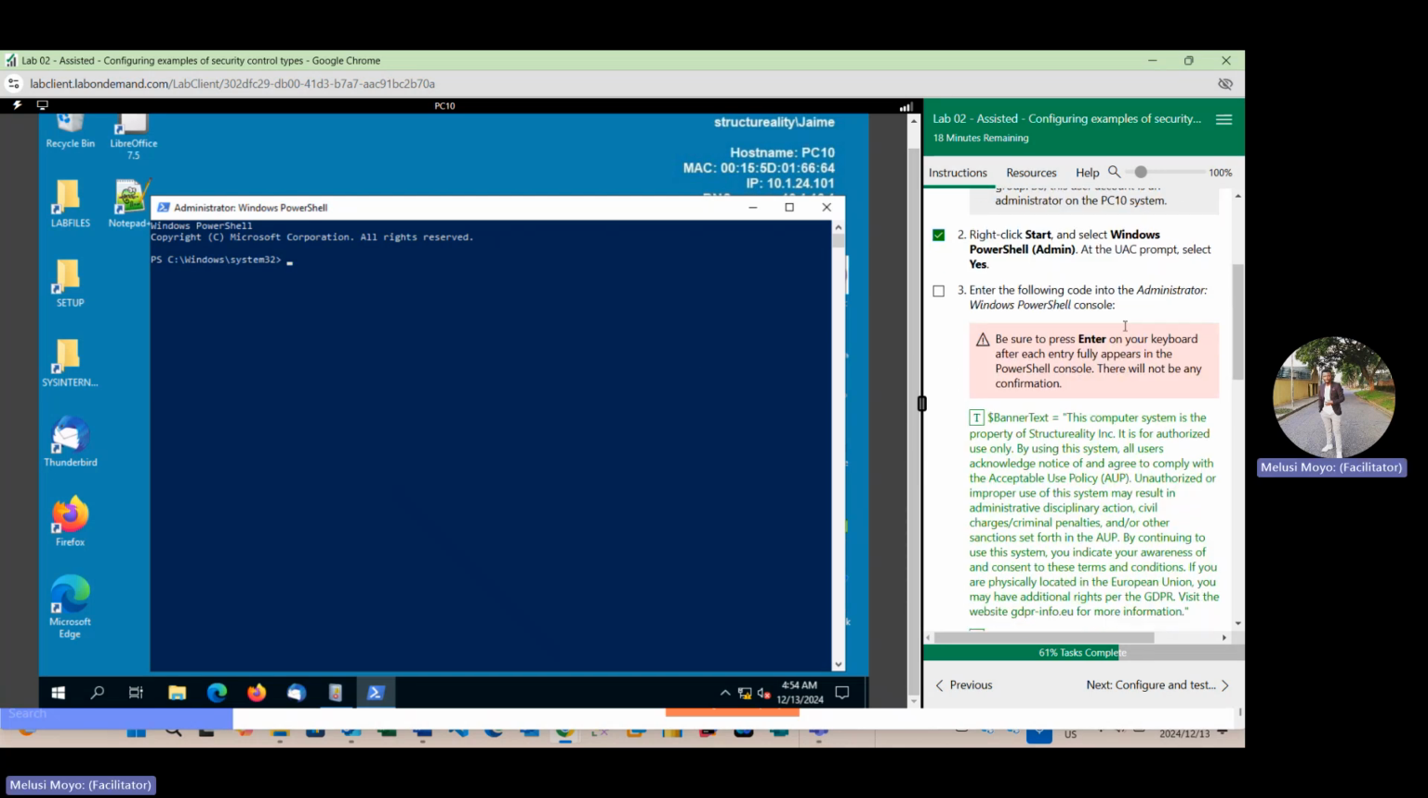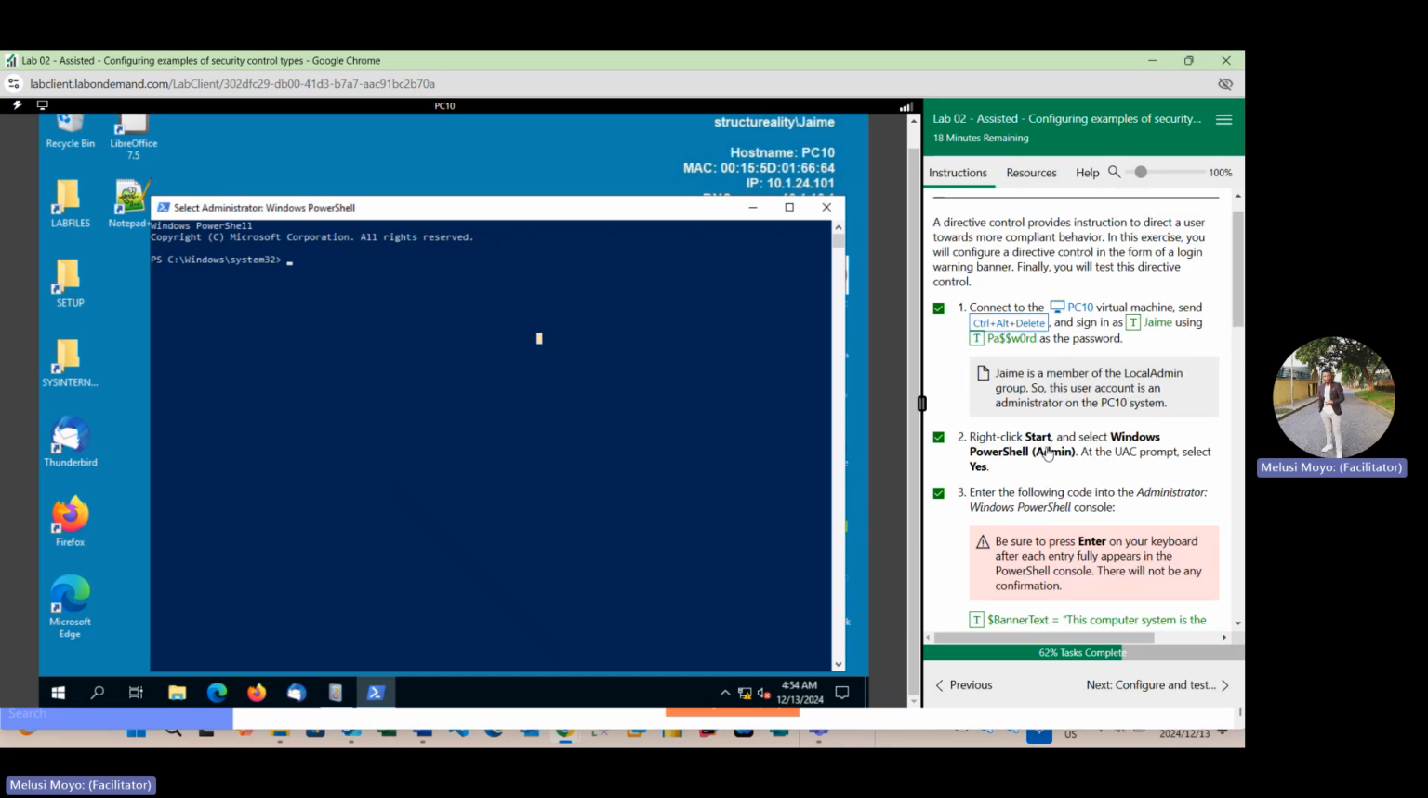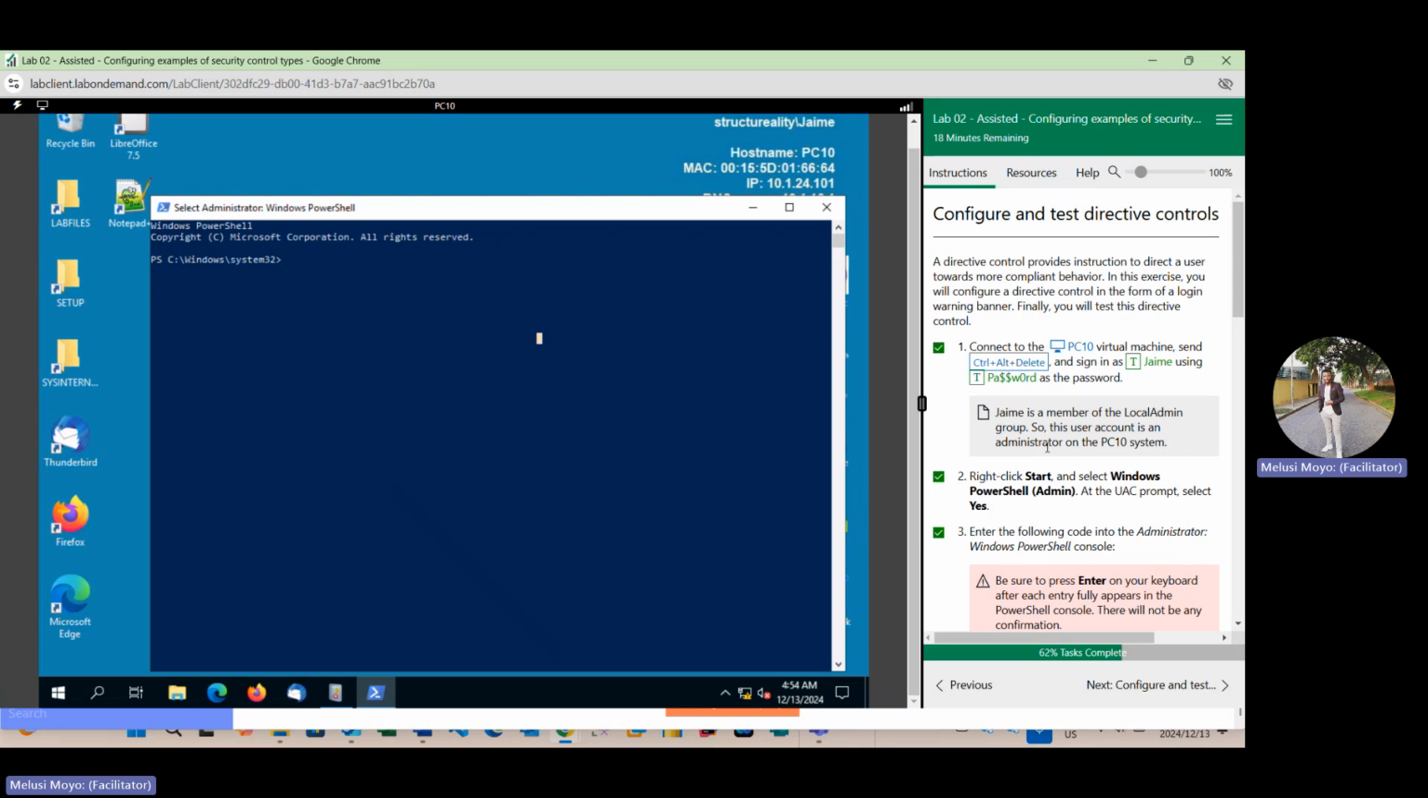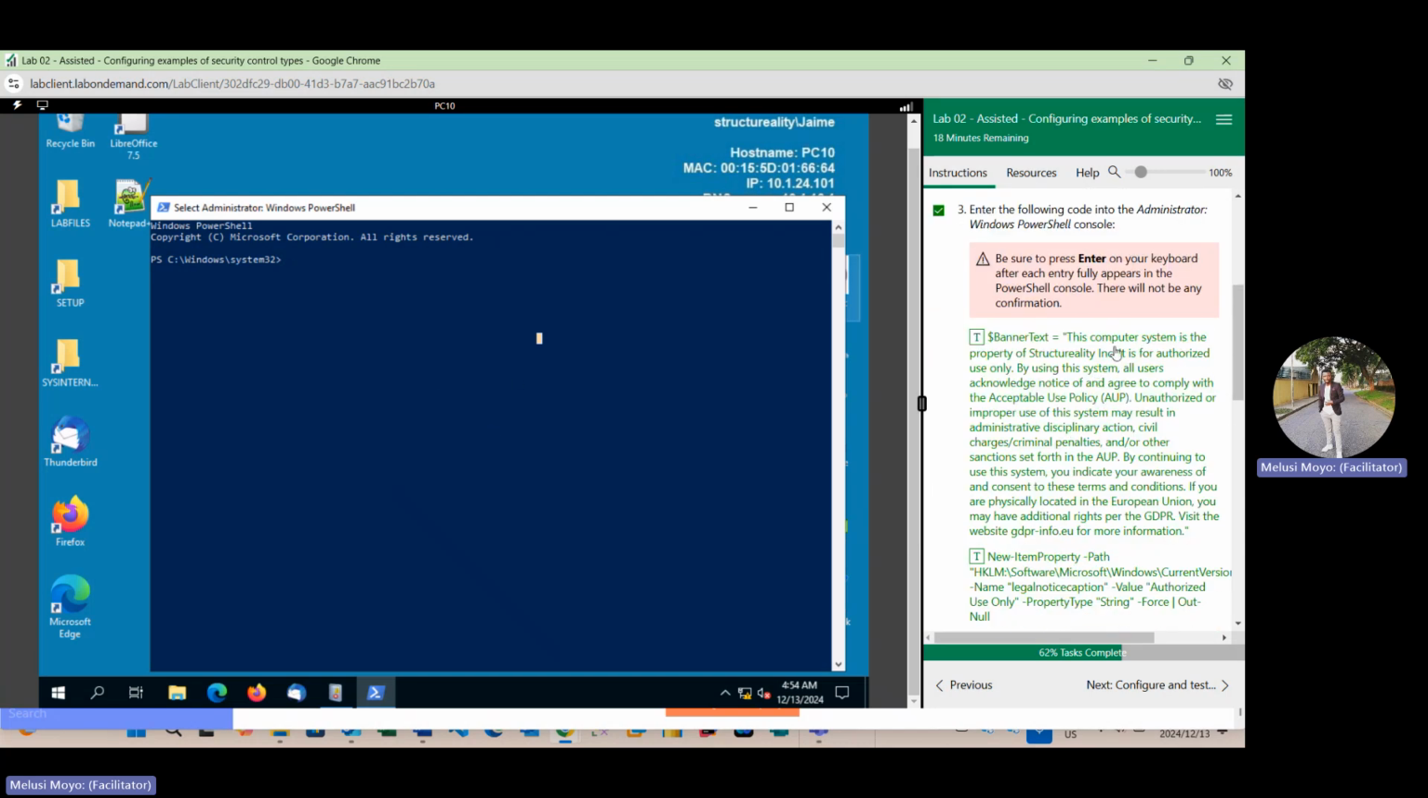Enter the following code into the administrator Windows PowerShell. This is the code for the control that we are using, which will appear when the user switches on their laptop. When they switch on their laptop, they will see a screen that says, okay, this is Advanced Assessment PC. Anything that you do on this PC will be audited. What we're saying is this computer system is the property of Structure Inc. It is for authorized use only. By using the system, all users acknowledge notice of and agree to comply with the acceptable use policy.